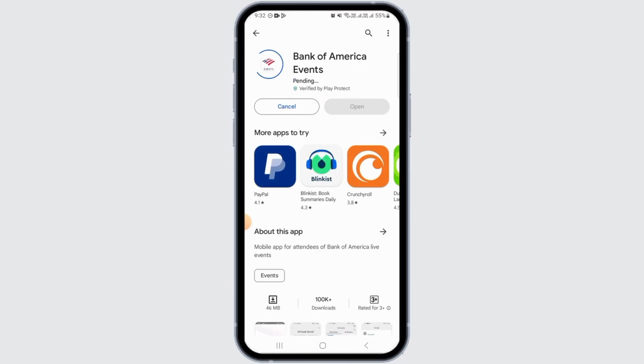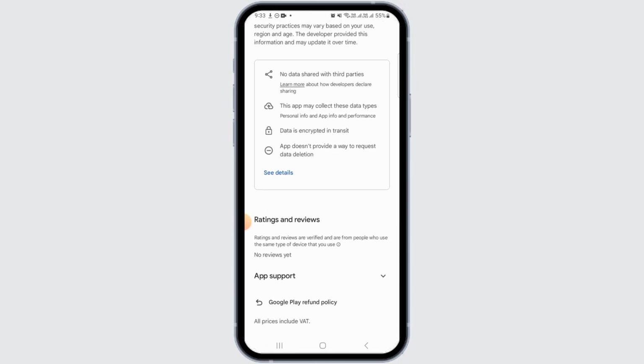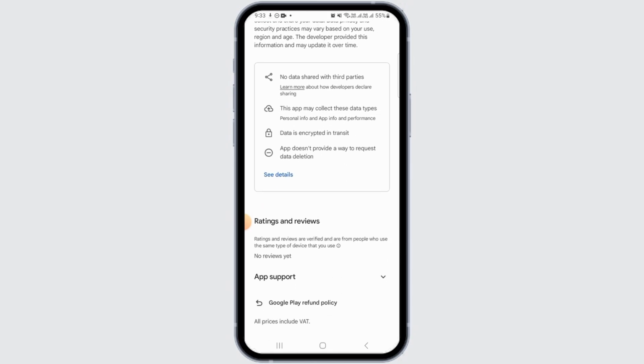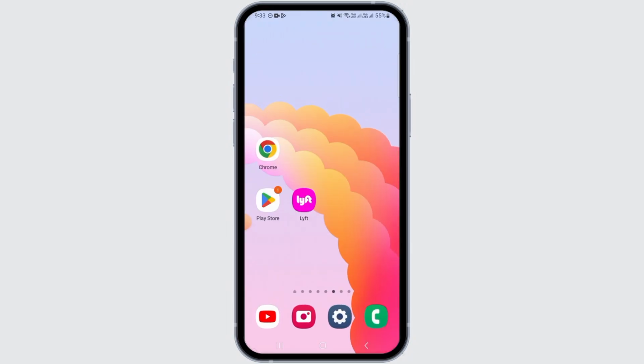However, if it is available, you simply want to tap on that option and then tap on the install button. Before you tap on install, you can scroll down and find all the details about the application and also the reviews given by users as well. Once the app is downloaded, it will be automatically installed on your device. All you have to do now is tap on the open option and then sign into your account.